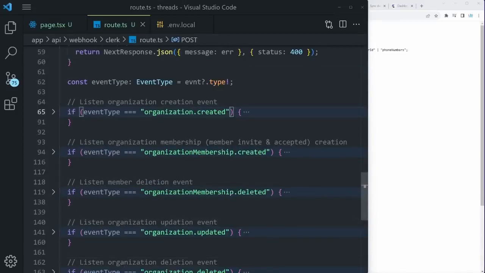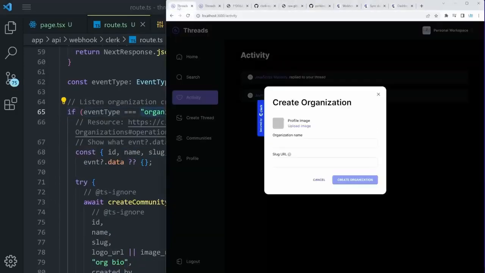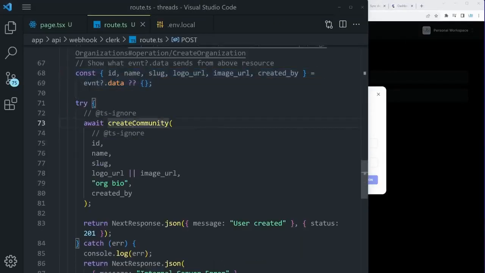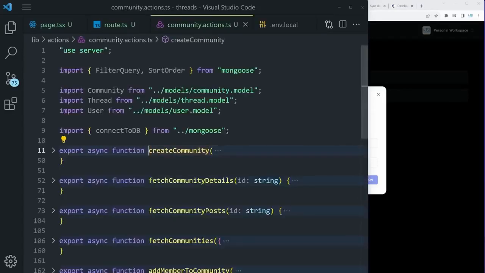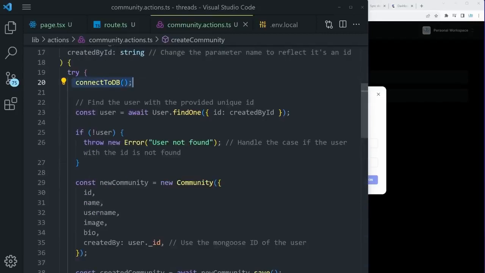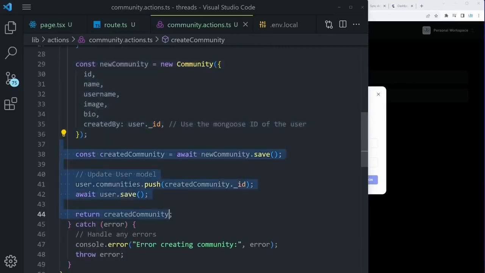And here's the thing. What we do is we listen for this event from Clerk. So once we actually go here and do something, then we get all of this information from my webhook. And then here's the kicker. We call our own action, such as create community, and pass in all the details, which then does everything we are used to so far. In this case, connects to the database, finds the user, and then creates a new community and attaches it to it. So hopefully this makes sense.